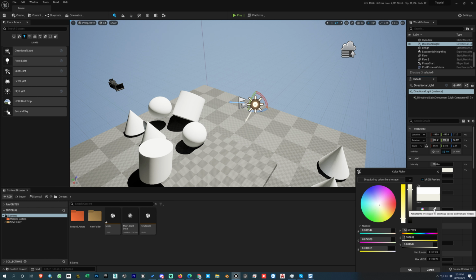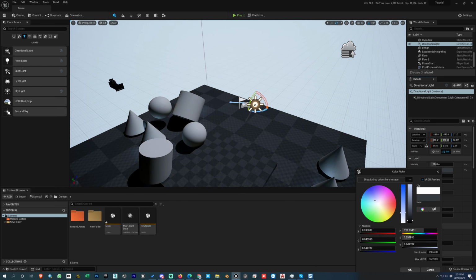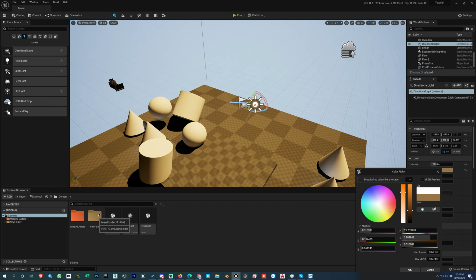And if you click on this eyedropper, then you can go ahead and choose any color from the viewport or anywhere on your screen, anything you want.